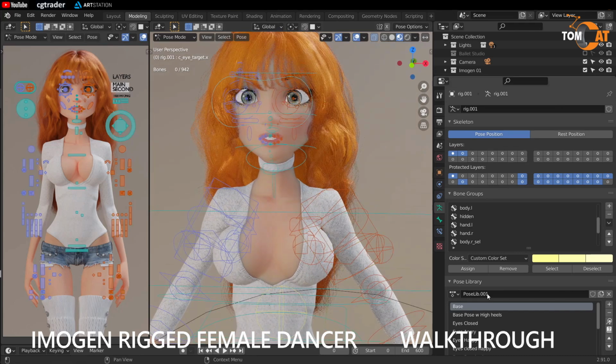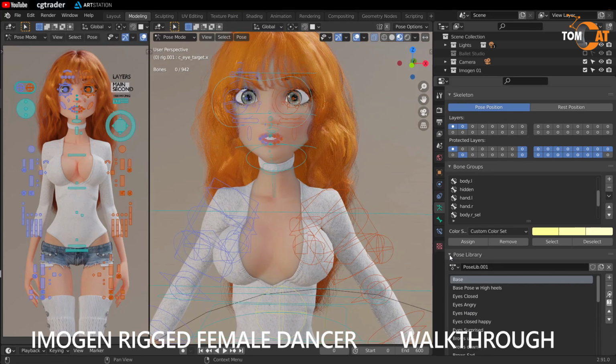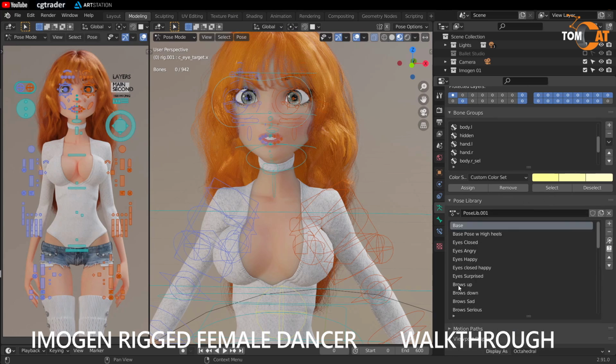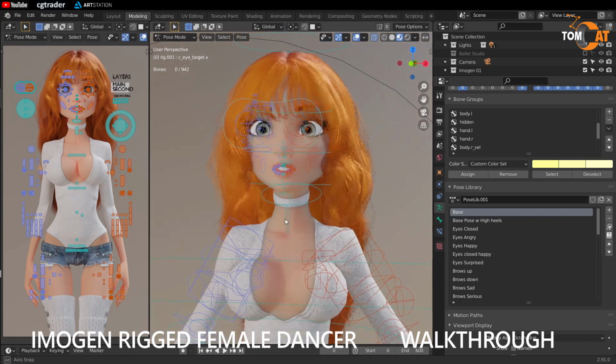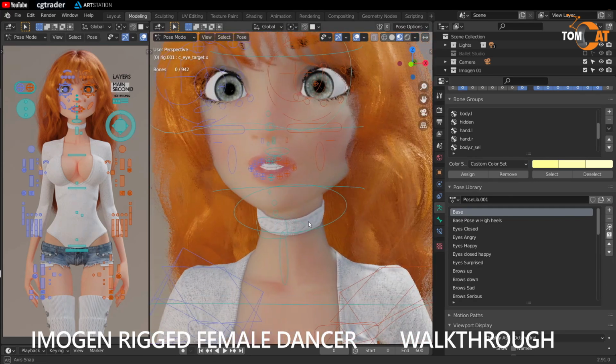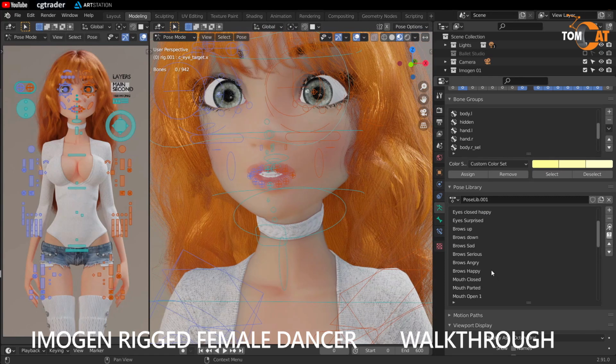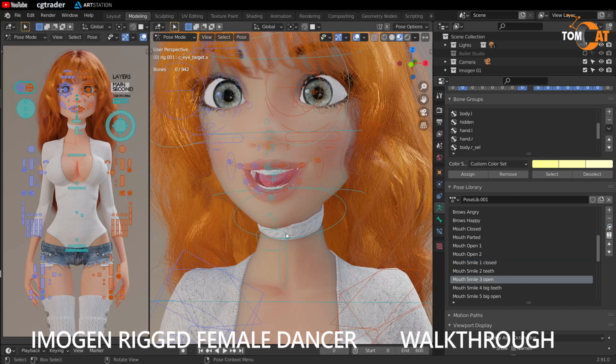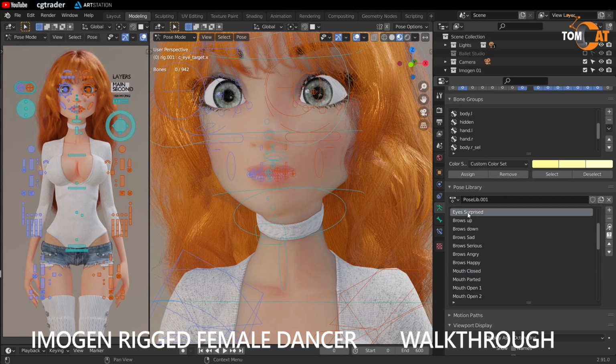If you scroll down a bit, you'll see this pose library area. What that does is it's pre-saved poses for the face. So you can make her smile using these pre-saved smile poses. If you click here and click that, she smiles. You can click here and she'll smile with her mouth open or close her mouth. We've got eye controls, so you can make her look surprised. So there are different little poses that you can use.